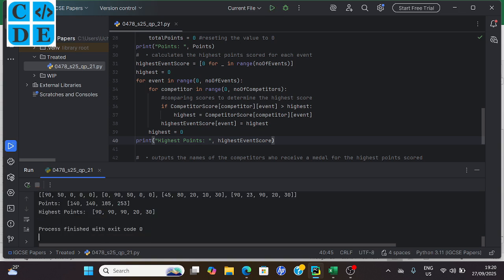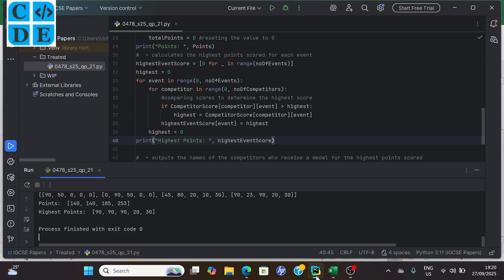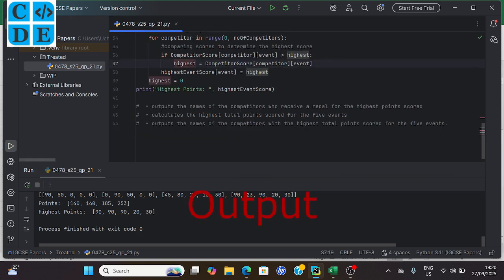Okay, so these are the highest points. So let's go back to our Excel here to confirm. So we have 90, 90, 90, 20. So that means we are on point. Yeah, we are on point. Okay, so everything so far seems to be working well. So the next thing for us to do is to start our output.